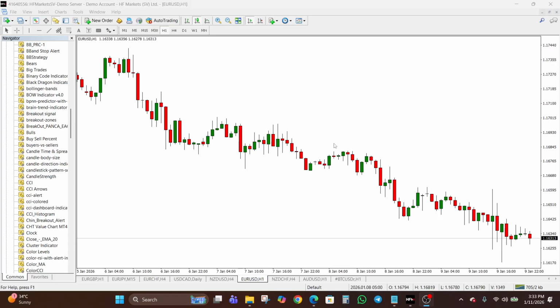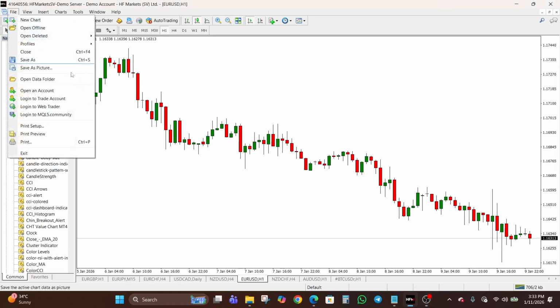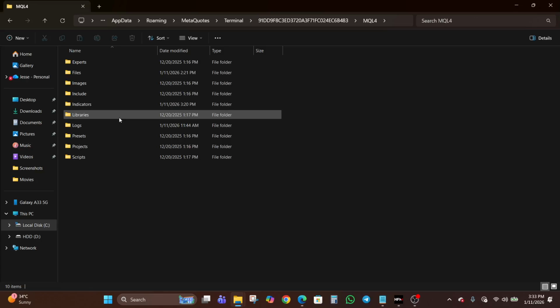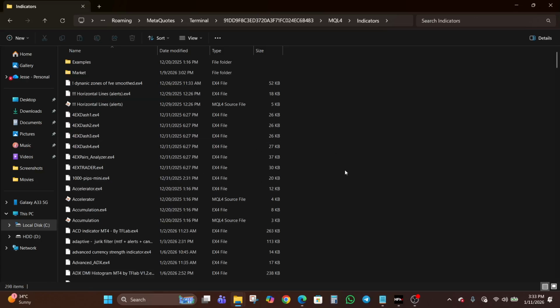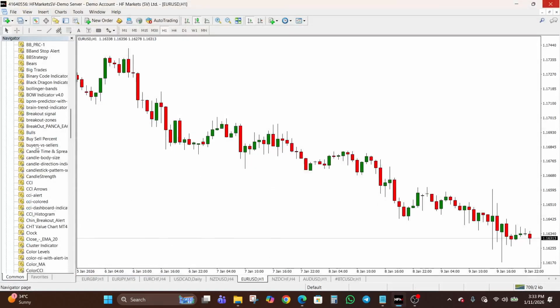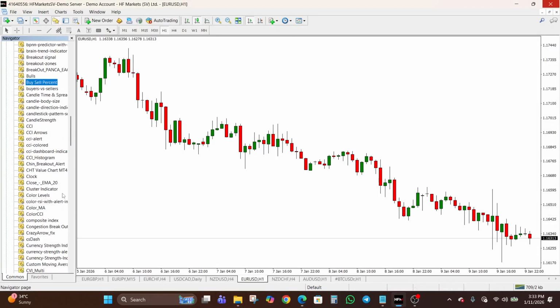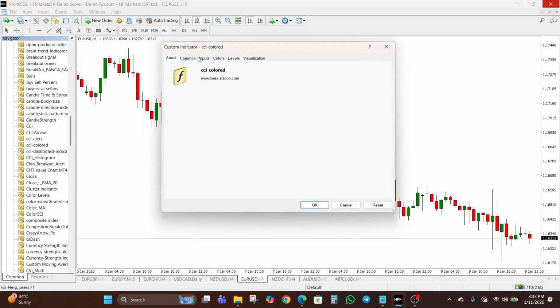Then from there, you head over to your data folder, and then you head over to MQL4, navigate to indicators, and then you paste the extracted ex4 file or MQL4 file in here, and you head back to your navigator and just refresh. After refreshing your navigator, just look for the CCI color. The CCI color, just drag and drop, and then ensure that the allow DLL import box is checked.